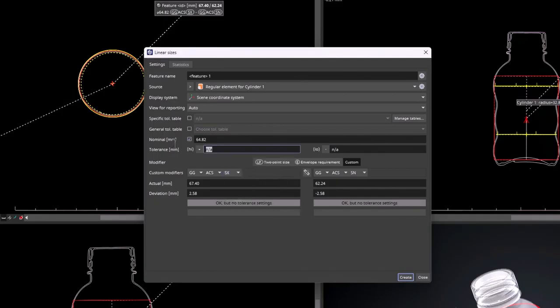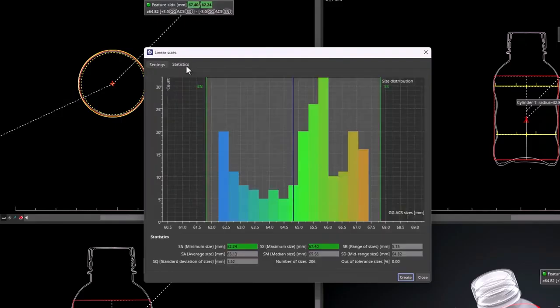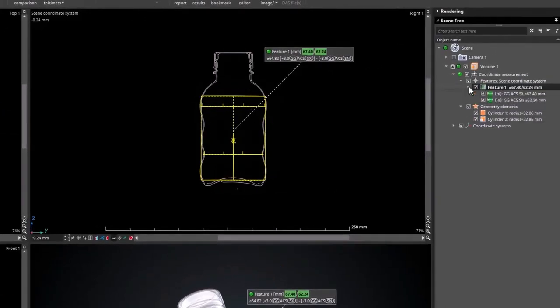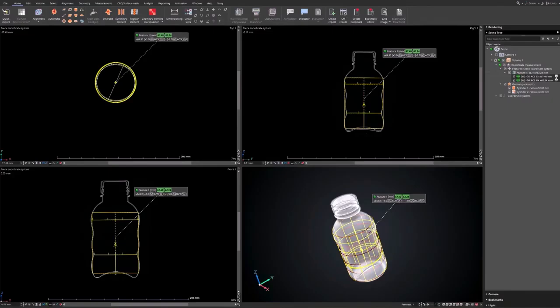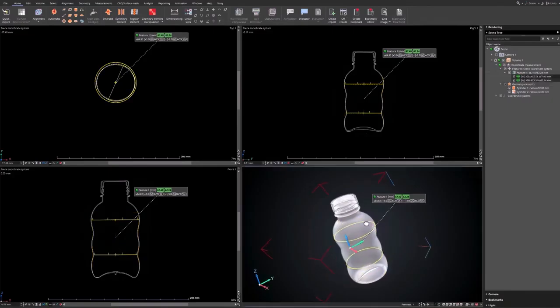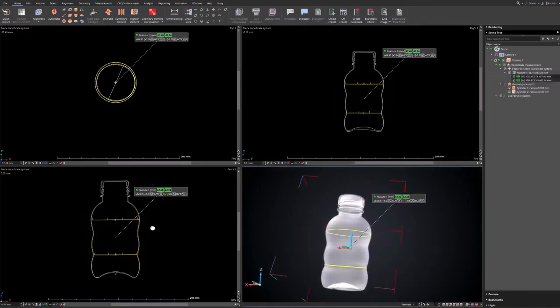Speaking of rank order modifiers, since they don't just give you one result but many, you want to see them all at the same time, and preferably in a histogram. This is what you will now find here. Once the linear sizes have been created, they appear comprehensively in the scene tree. And with this new release, you can tell by the name which modifiers have been used to create them. You asked? We answered. Select the features in the scene tree, and then admire and evaluate them in 2D and 3D.